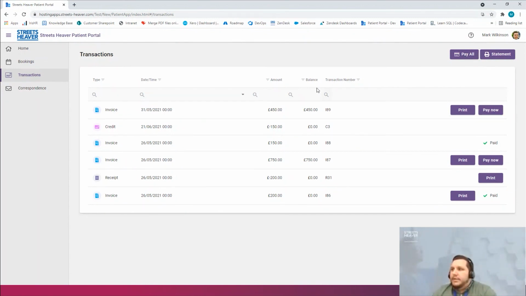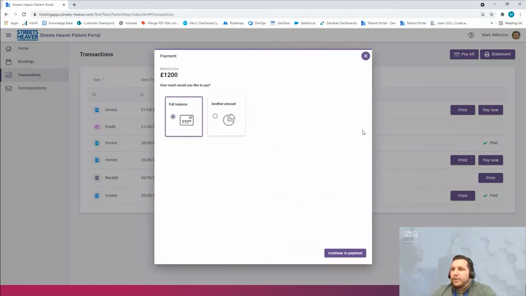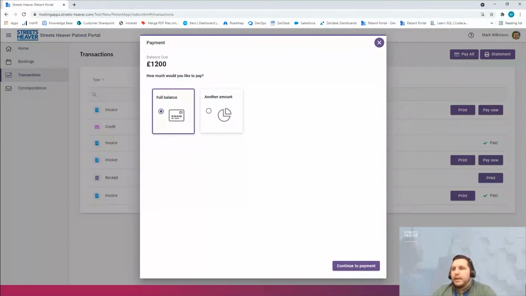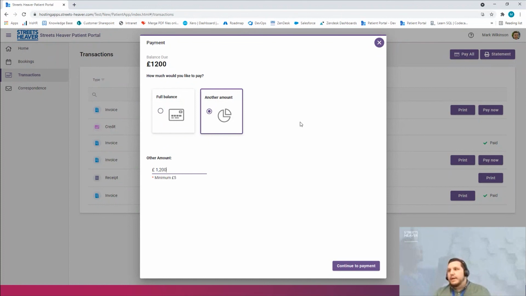As well as that, they can also do a pay all option. So what that'll do is it'll take the total value of all of their invoices and it will come up with that at the top here in the balance due. And again, it's just going to go through that PXP thing that we've just looked at in the iframe. So it's going to ask them if they want to pay the full balance or another amount. And it's just going to run through that again for them.